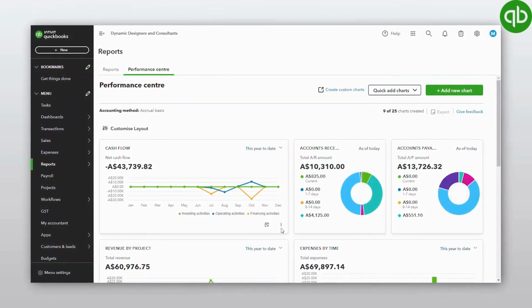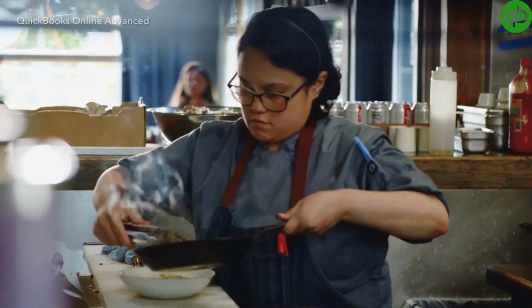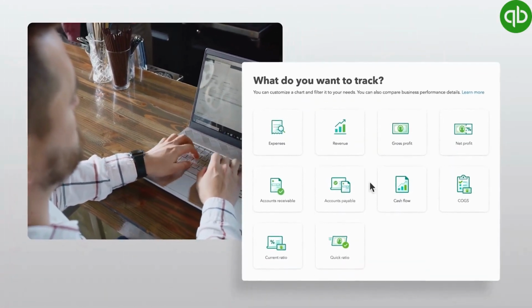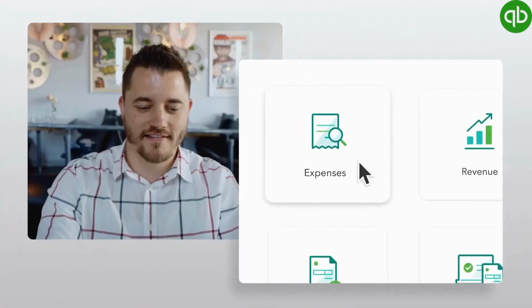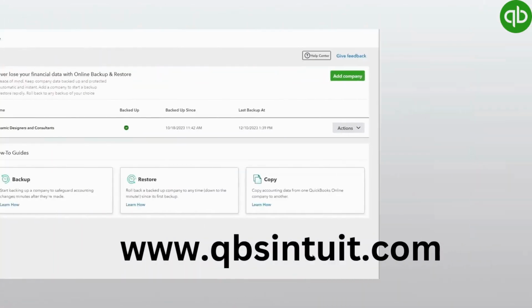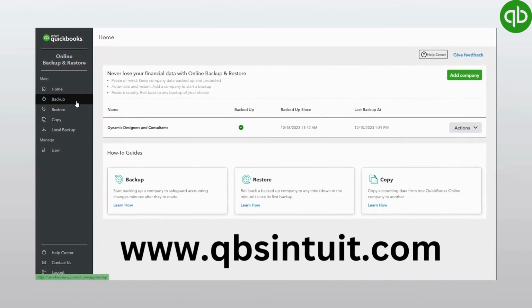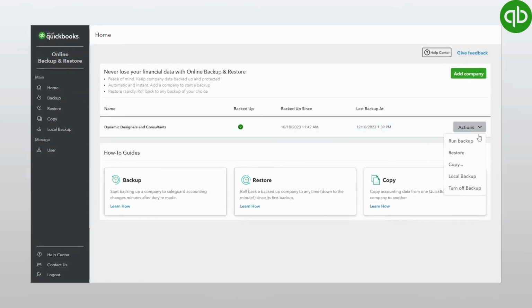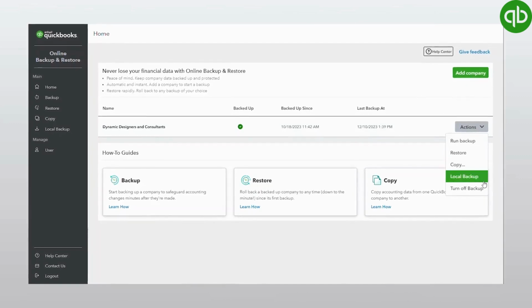But your company is unique, and only you know what success means to your business. That's why we make it easy to track the KPIs that matter most to you with your own customized performance charts. When it comes to the safety of your data, rest easy with automatic data backups and the option to restore your books to a previous point in time.